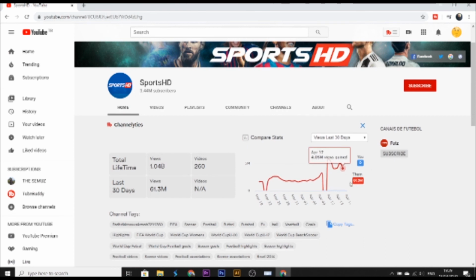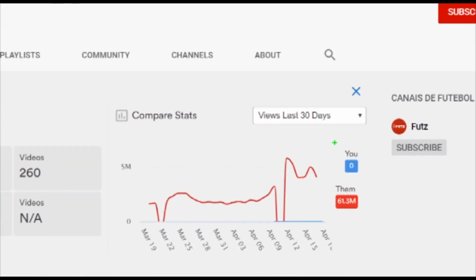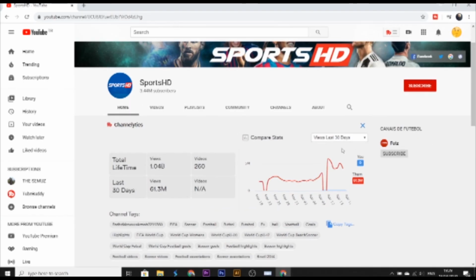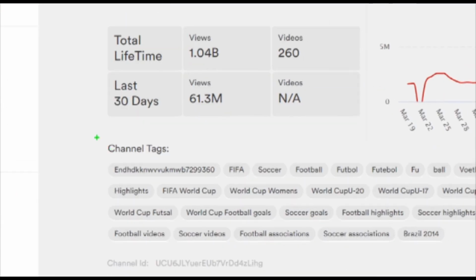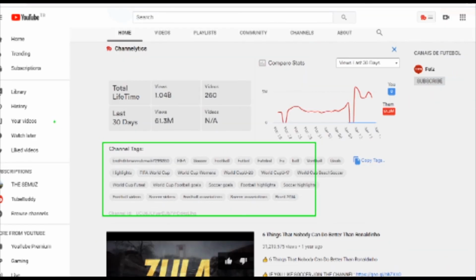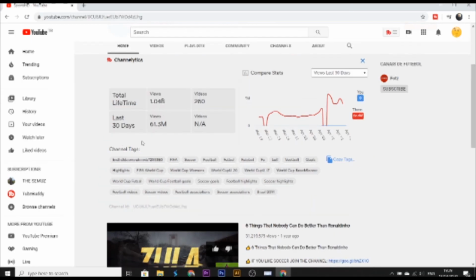So when you have some views on your channel, you will also have your graphs here, how you are performing and how they are performing. So this is how you can see other channels' performance and other stats as well. Look, other channels' stats are here. This channel is about football, so they are having these stats.